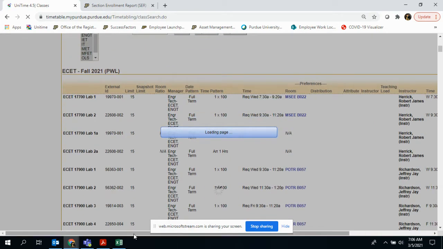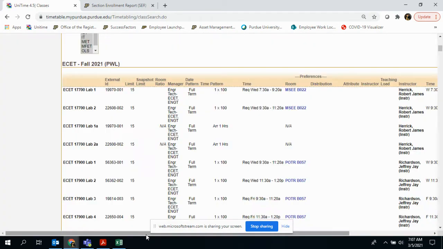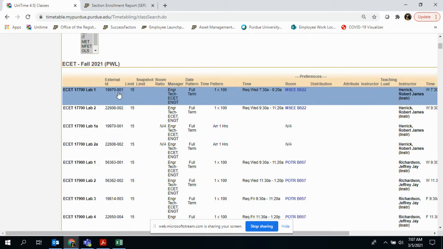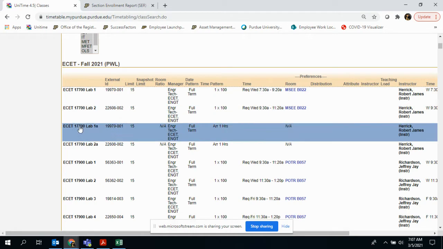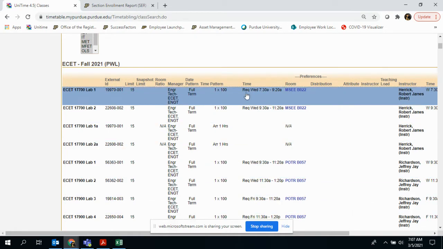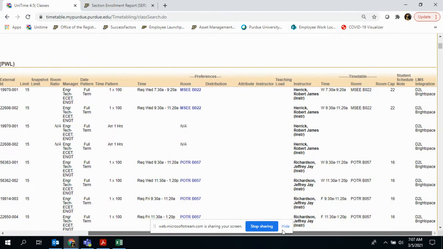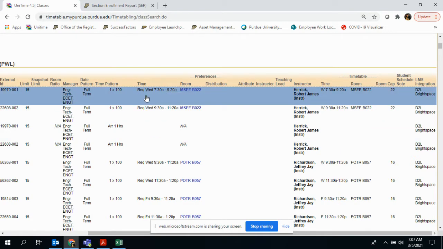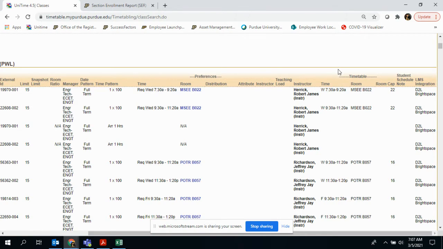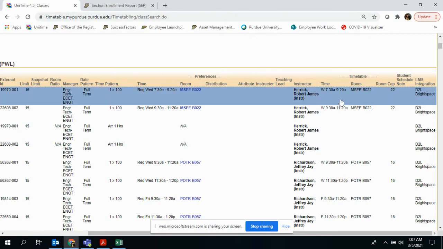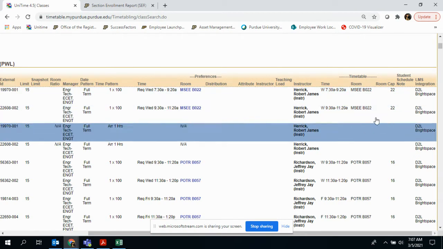Then she can scroll down here, and as it's loading, here's a place where you can see the limit and the CRN. Again, this is section by section. It's at section level, not course level. These are your preferences. So you might want to compare what got timetabled to what you thought you wanted. Sometimes people can catch mistakes this way: you had put it at this time, but it actually got scheduled for this time. So this is your timetable over here on the right side.